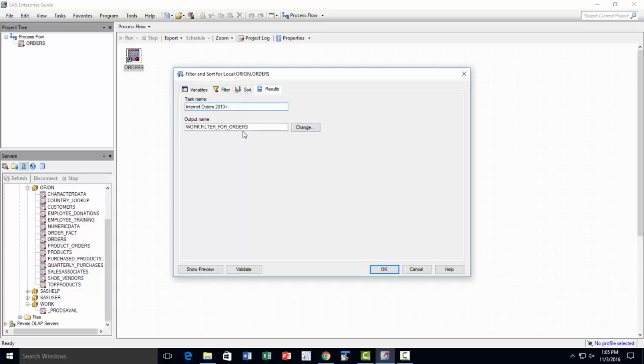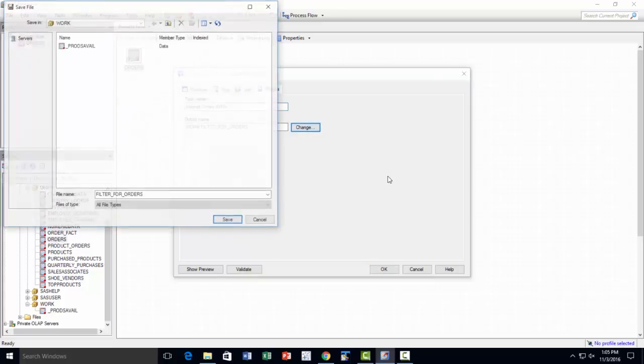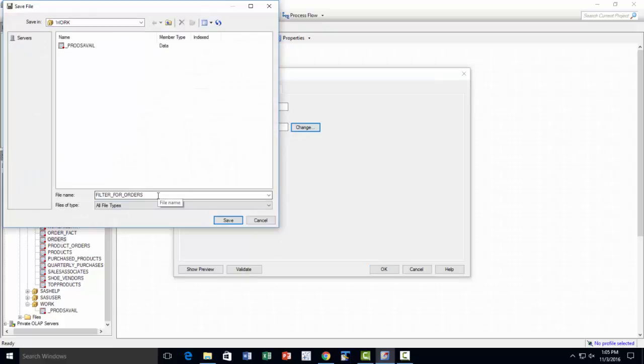Now what is this output name? This is the name for the table or the data set that will be saved. So now you're filtering, sorting, and where does it go? This is just a filter task. It doesn't do any statistics, it doesn't do any graph or anything like that. All it does is filter and sort, that's it. So you have to have an output where it will go, and you can leave the name as the default name, but that default name is not very useful, so you change that to something more meaningful.